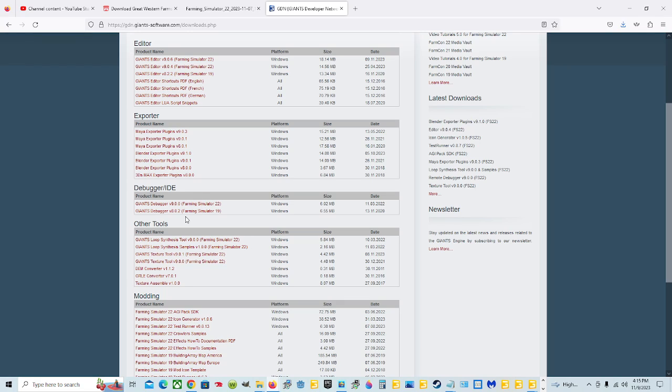Anyway, so you can go down the list, and you can pick different things to download that you might need. You might need Blender stuff if you're going to work in Blender.